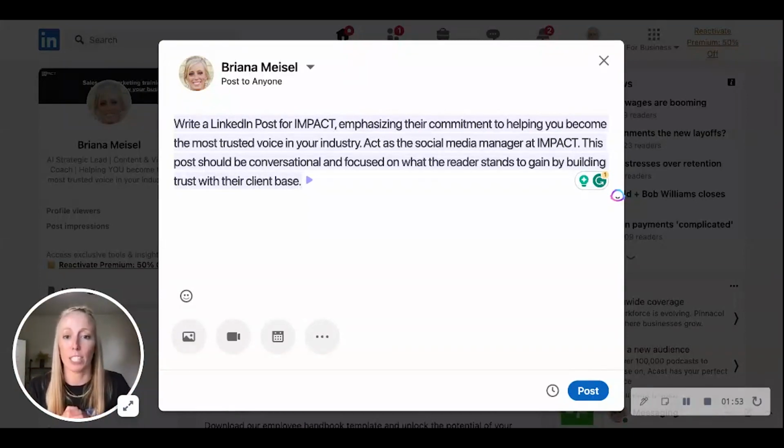This post should be conversational and focused on what the reader stands to gain by building trust with their client base. A few things happened after I put my copy in there. You may have noticed that a purple highlight went over my copy. It didn't go over all my copy right away. It took a second, and that's Jasper thinking. What Jasper is going to do is read our copy, and when he feels like he fully understands our copy, he's going to go ahead and highlight it in purple so we know that he is ready to carry out our command.